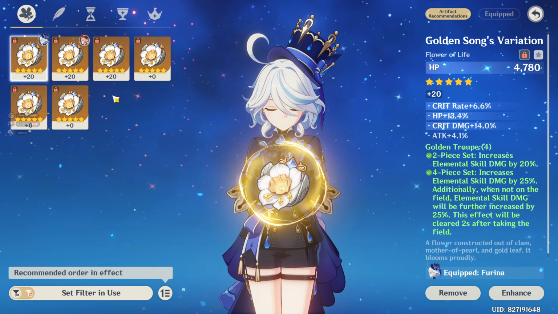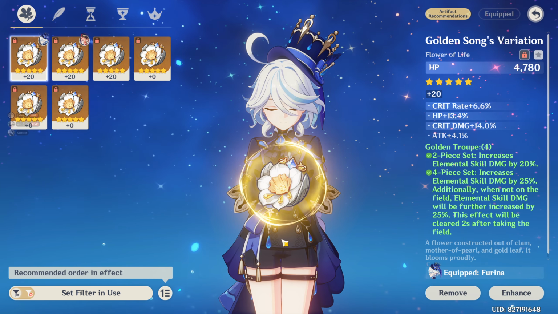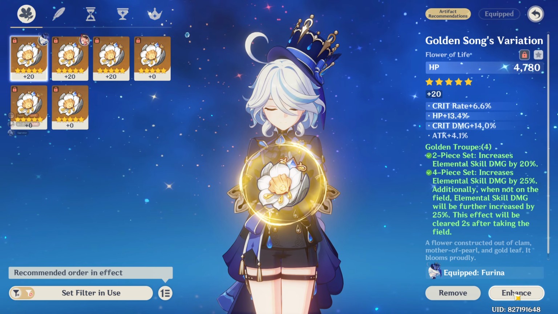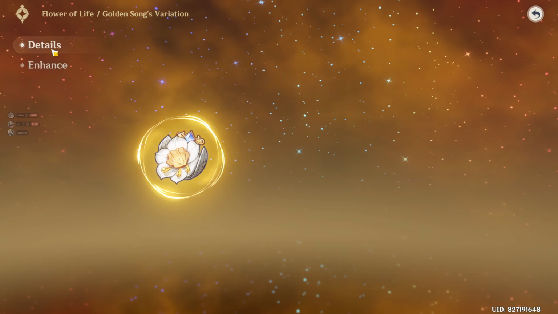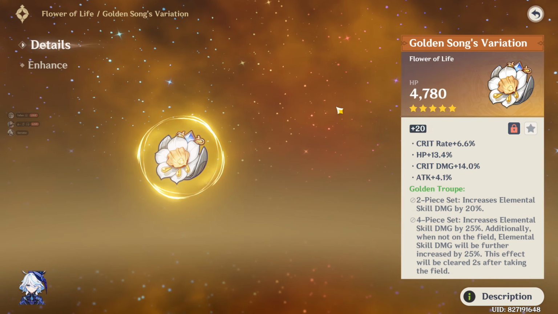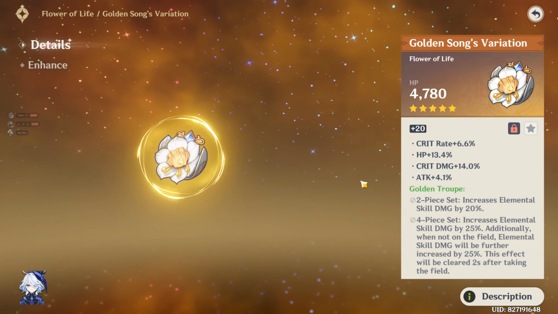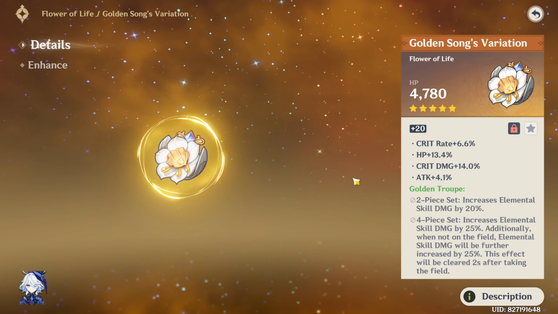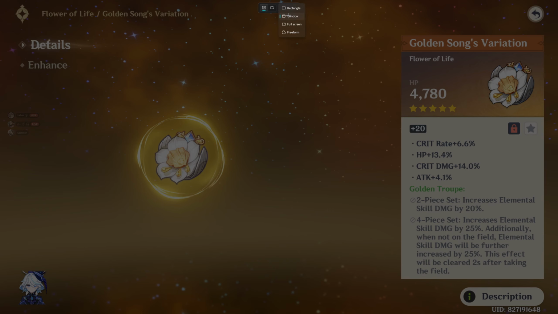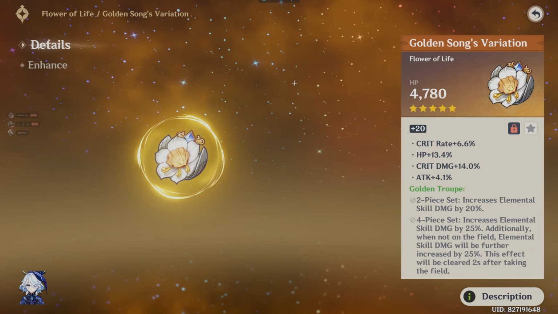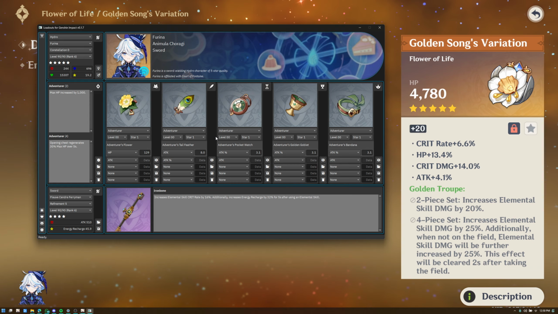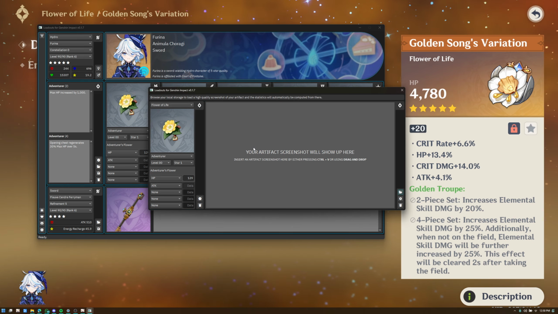So you go to the artifact screen. We're going to start with the Flower of Life. I'm going to click on Enhance and get to this Details page, and that way I get to see this card on the right side of the screen. I'm going to take a quick screenshot of this screen, so of this window. There it goes, and I'm going to go ahead and paste it over here.